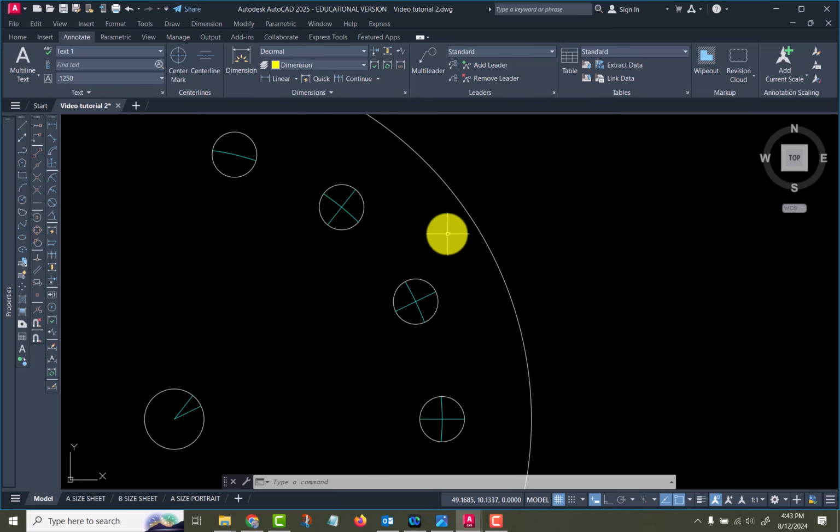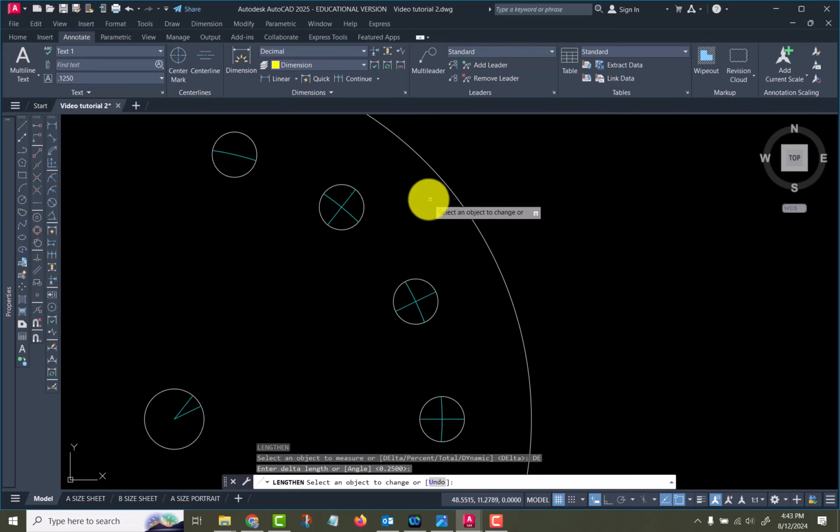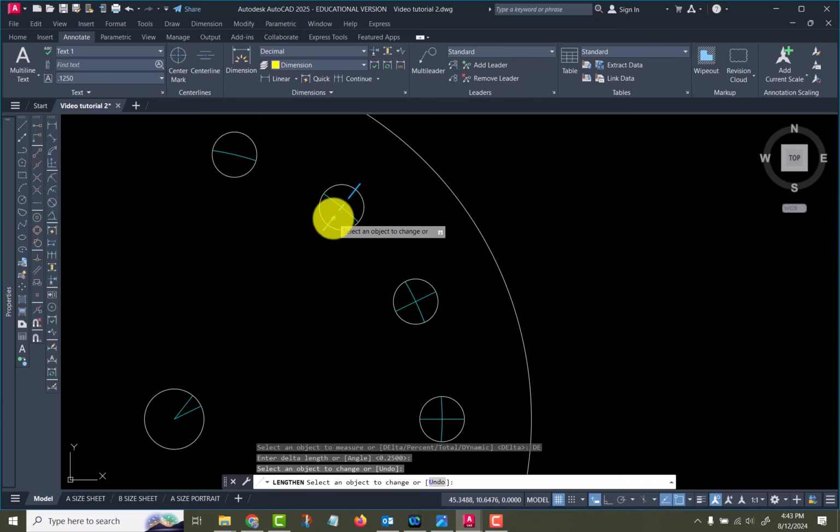And now I use my lengthen command, L-E-N, lengthen, and then DE for delta. And I want it to be 0.25. And then come in here and click on each of these.